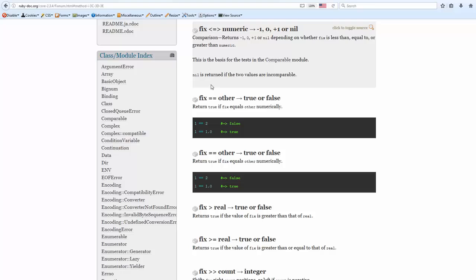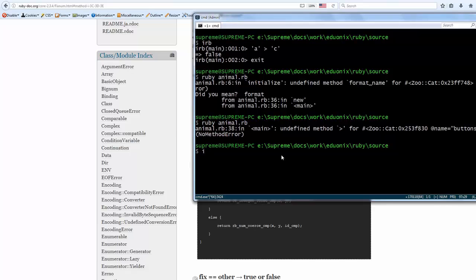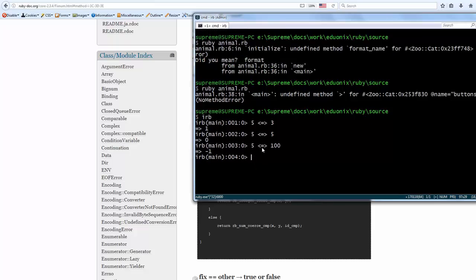So numbers already have this spaceship operator in place. And as you see, it returns either -1, 0, or 1. Let's test it out. I'm going to say 5 spaceship 3, and it returns 1, because 5 is greater than 3. If I say this, it's going to return 0. If I say this, it returns -1 because the receiver is less than the argument. So 5 is a receiver and 100 is an argument.